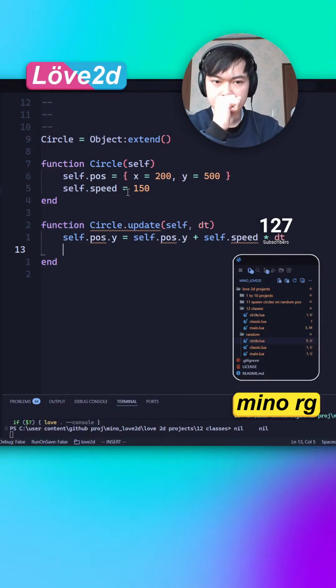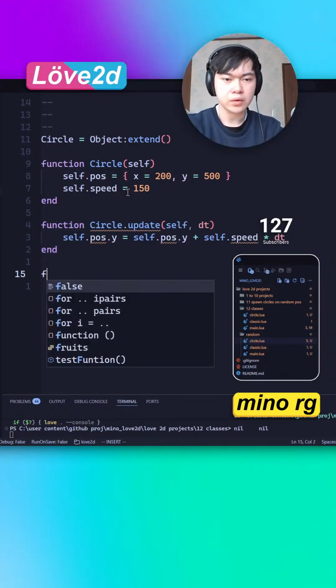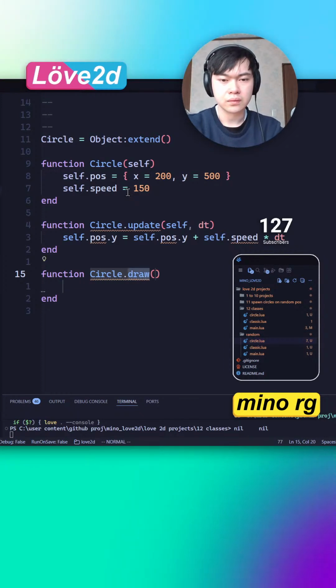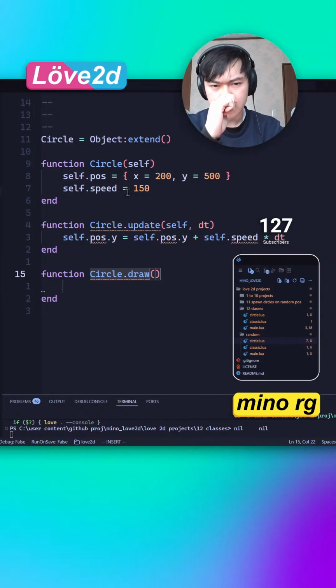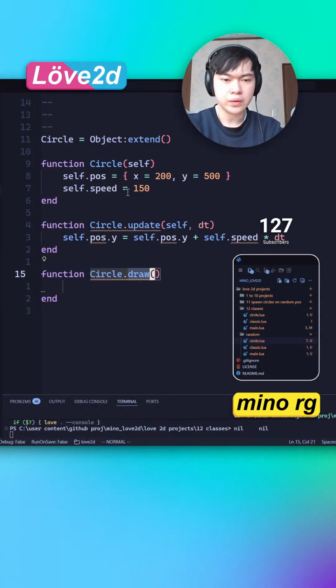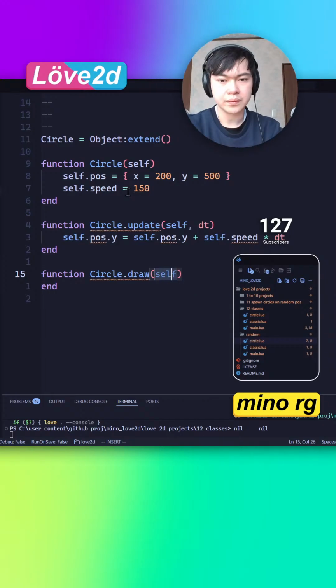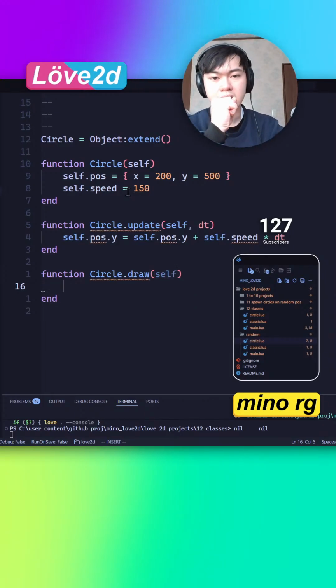Okay, so when we do that, I think we're done with the update. Now we're gonna go to the draw function. So circle dot draw. I think that's right, and we don't need anything there. We do actually need a thing. It's self. Okay.